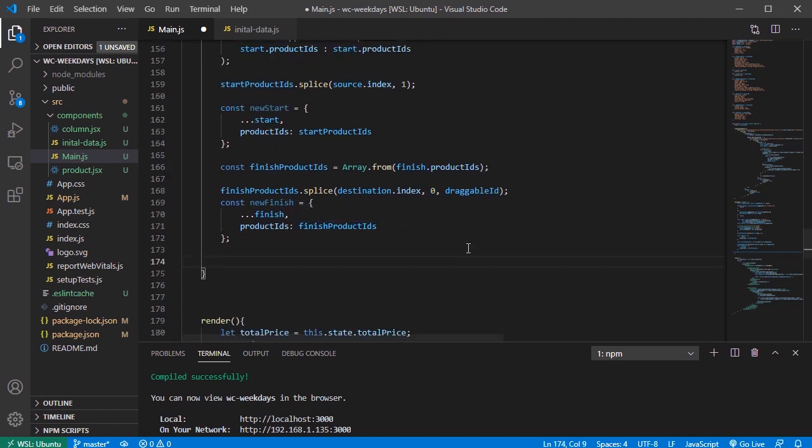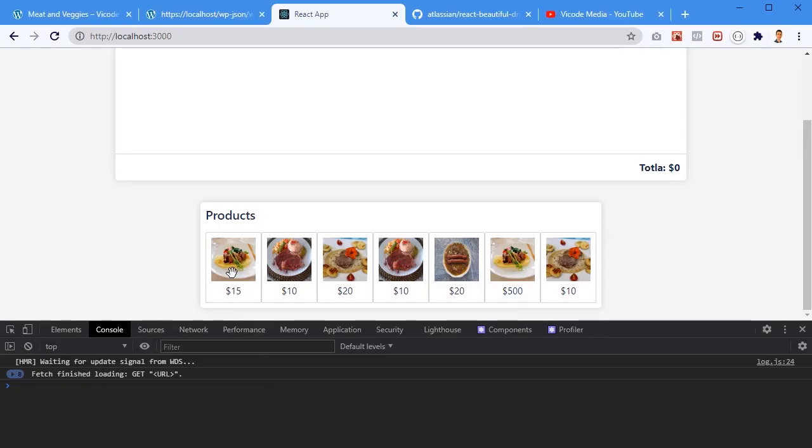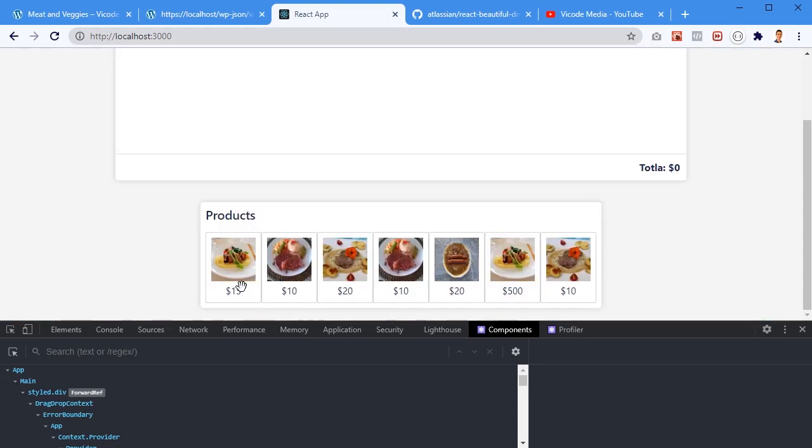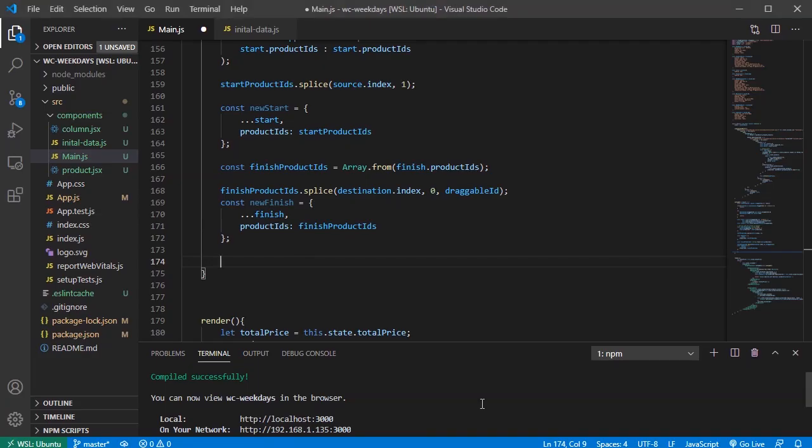And now here, after we splice it from the UI, I want to also splice it from the components. I want to remove it from the components, from the state.